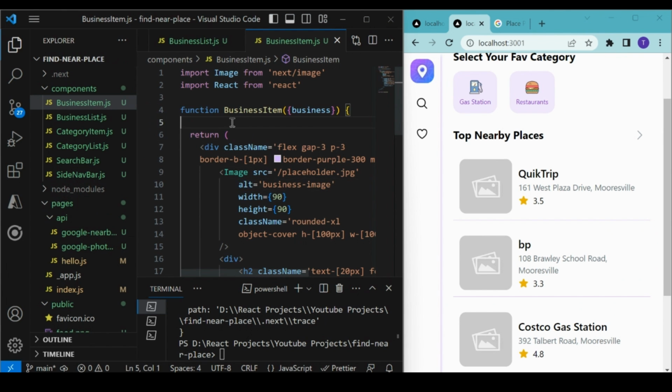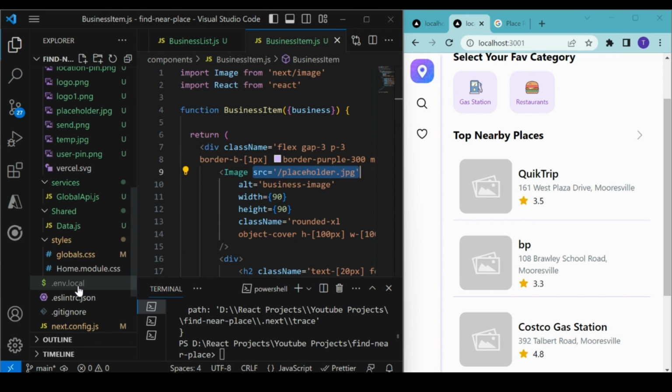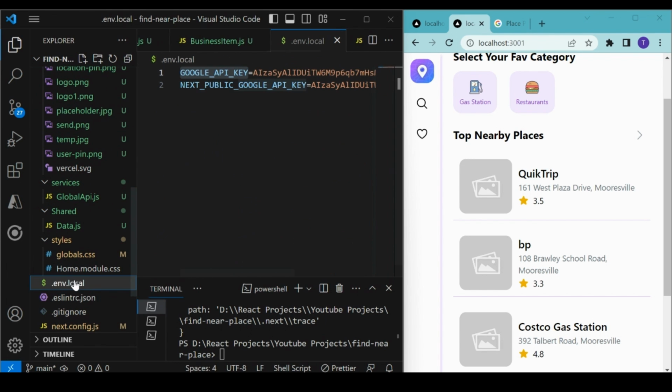Here in business item we have to implement it, instead of this source placeholder jpg. Before that I renamed my .env file to .env.local. The reason is this google api key we defined early is used on the server side, and another one I added as next underscore public underscore the name of the api is used on the browser side. But you have to make sure that you use this next underscore public. Only if you mention this particular word can you access it on the browser side.